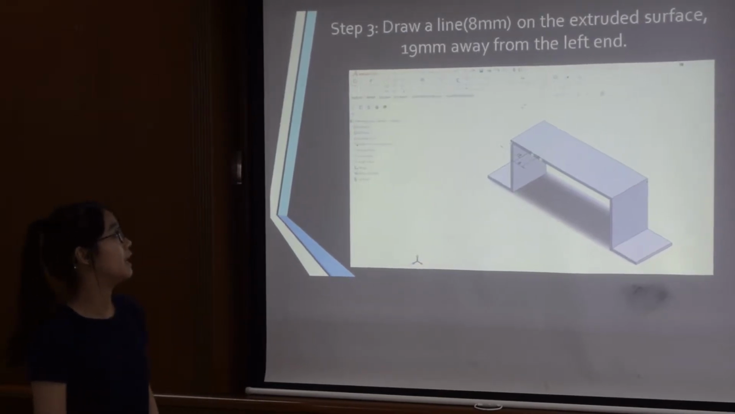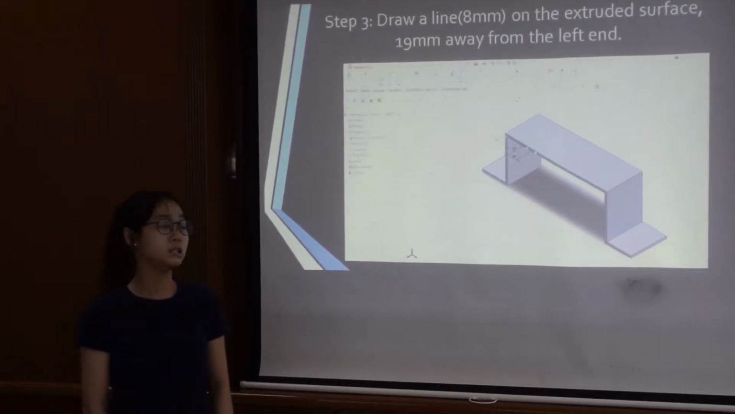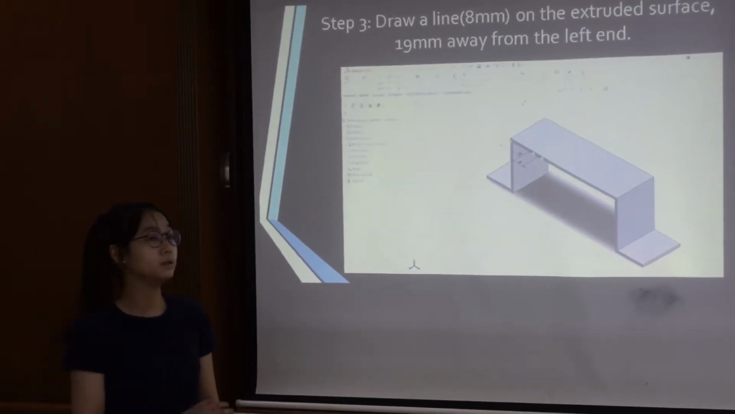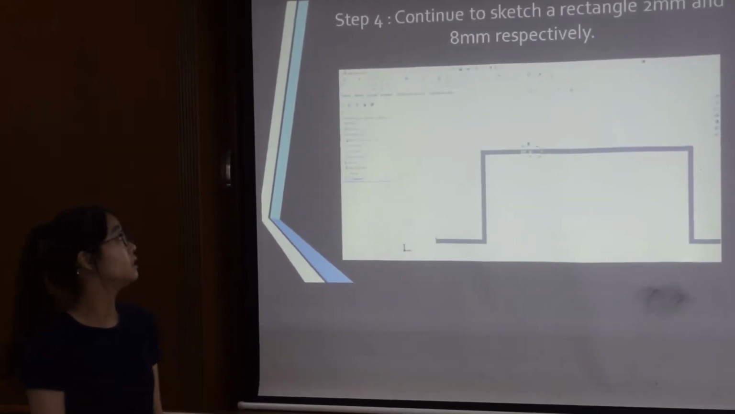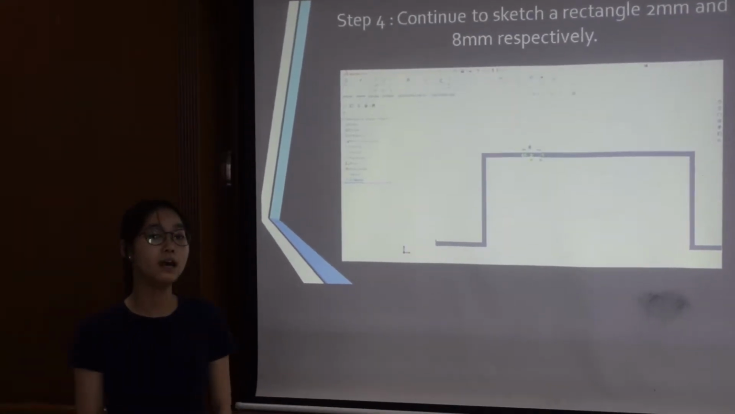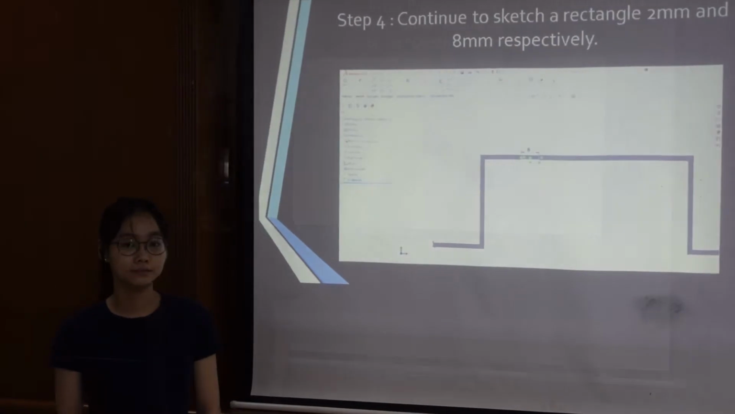Next, draw a line 8 mm on the extrude surface and 90 mm away from the left side. And step 4 continues to sketch a rectangle with 2 mm and 8 mm.